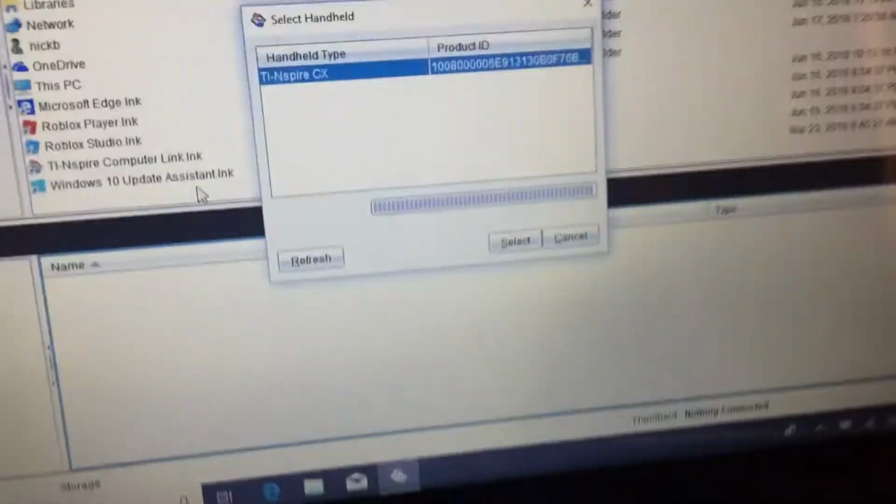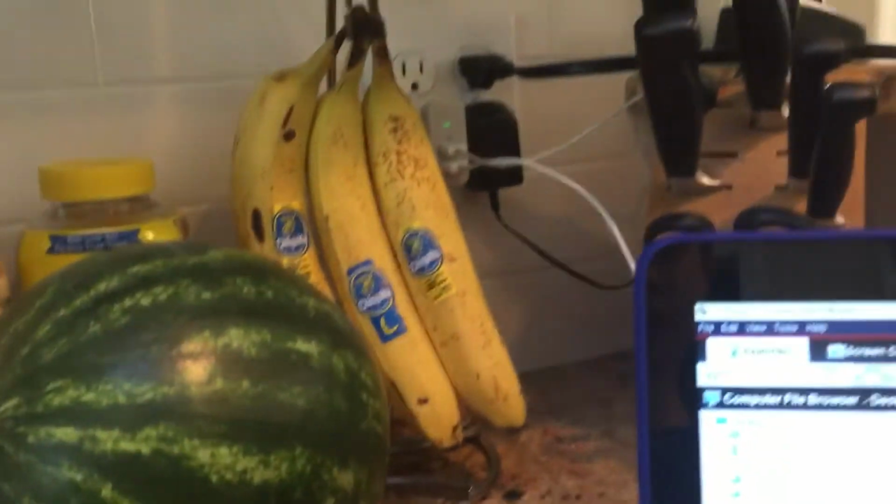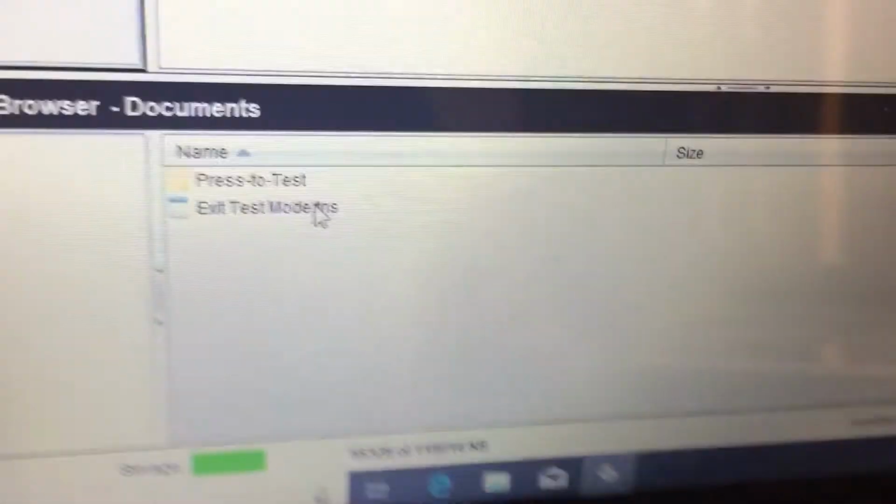Okay, so select handheld. Of course, you want to select your handheld, and then what you want to do is just go to a folder on your computer, and then drag exit test mode.tns into that folder. Document sent.